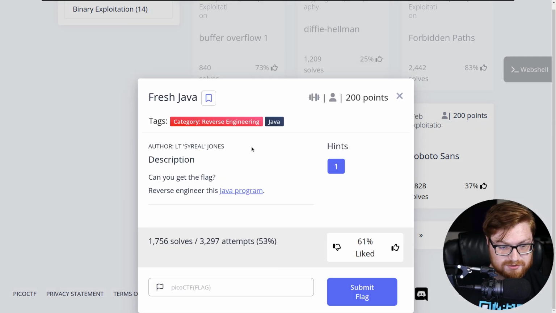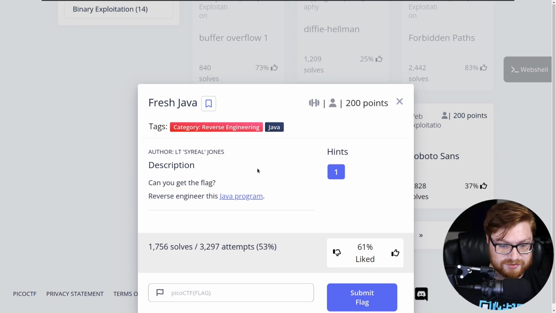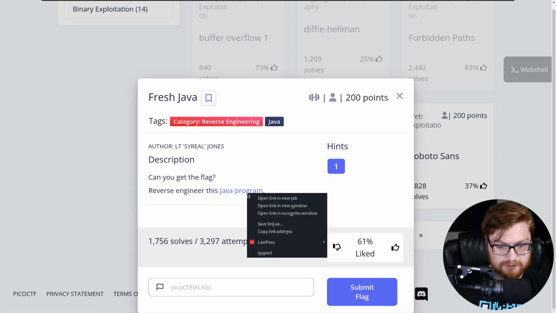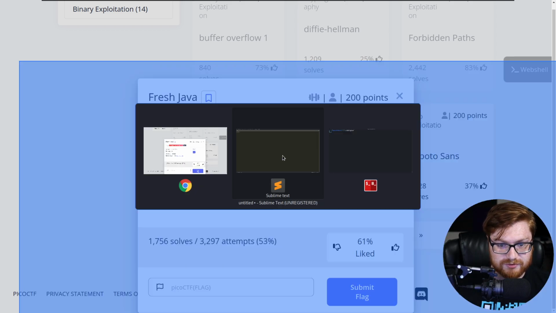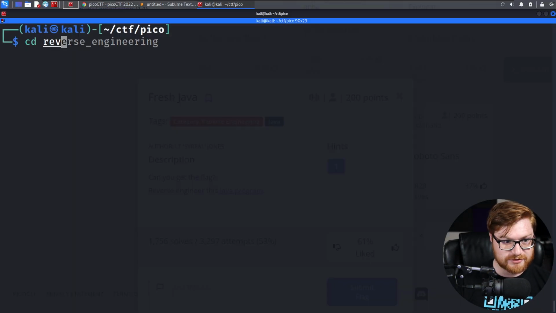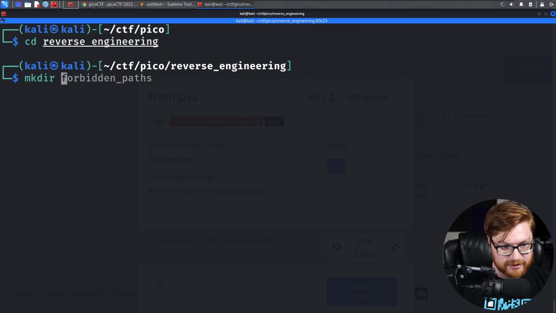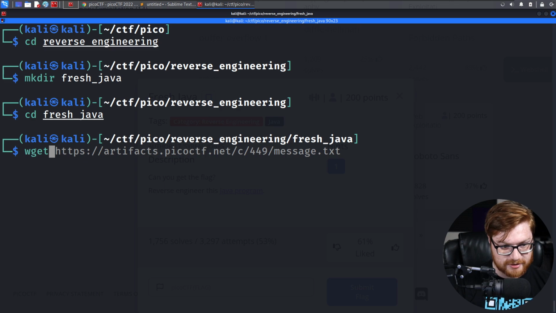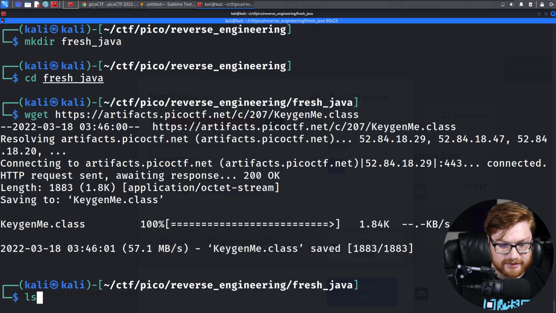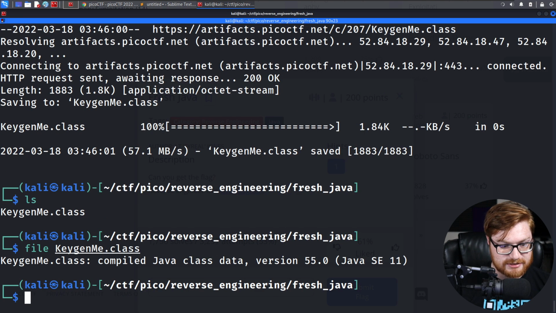Looks like the description here is pretty simple. Hey, can you get the flag, reverse engineer this Java program? I'll go ahead and grab the link here so we can move into our terminal, move into the reverse engineering category, make a directory for fresh Java, hop over there, and let's wget this file down. All right, so we have a keygenme.class.